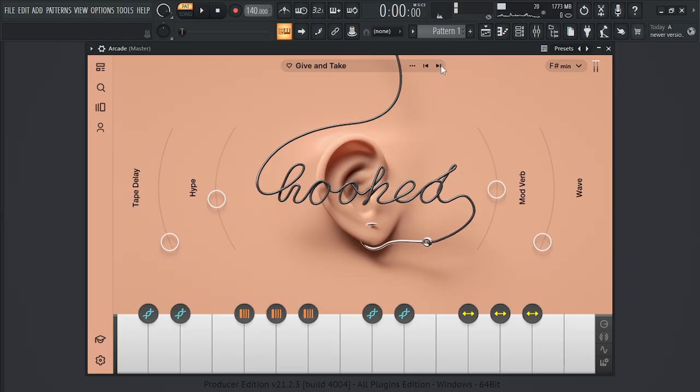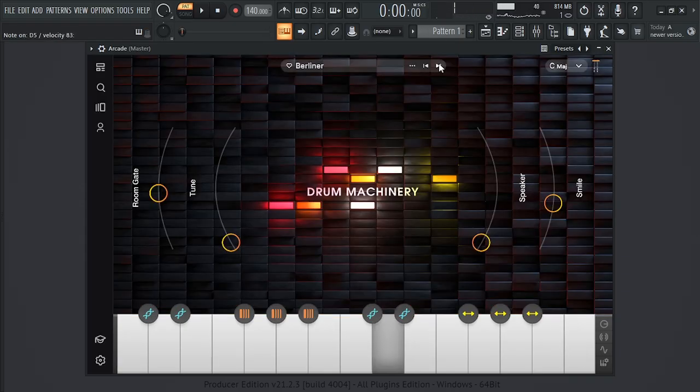This is crazy. Hey, this drum machinery. Crazy, crazy.